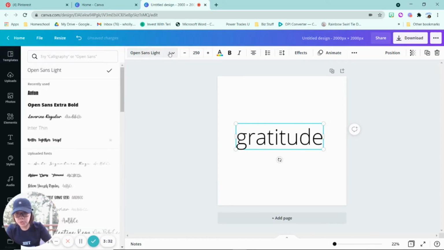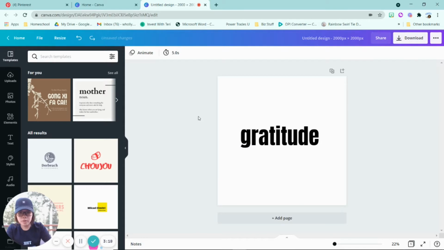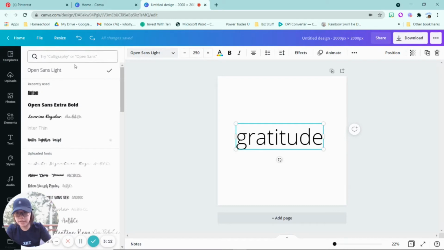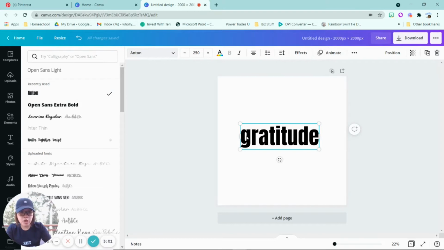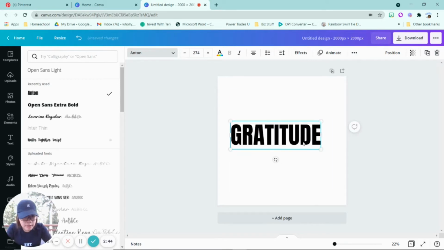And then change it to a print font. I'm going to use this Anton font and then change it to all caps. So let me do that again to show you. I'm going to select the text box, go down to the font list right here, and it's in my recently used, but you can type it in. It's Anton, A-N-T-O-N. And then to change all of my letters to uppercase, I go to the more symbol right here and click on this lowercase and uppercase A, and it'll change the whole text box.